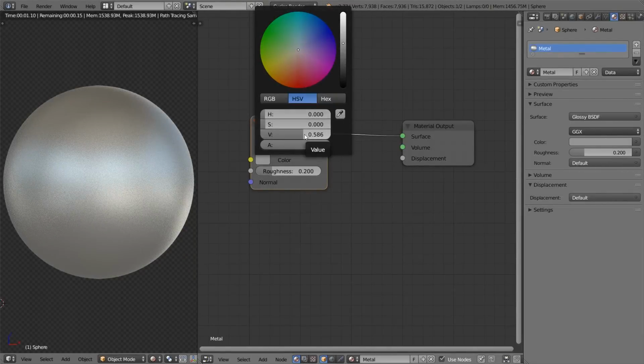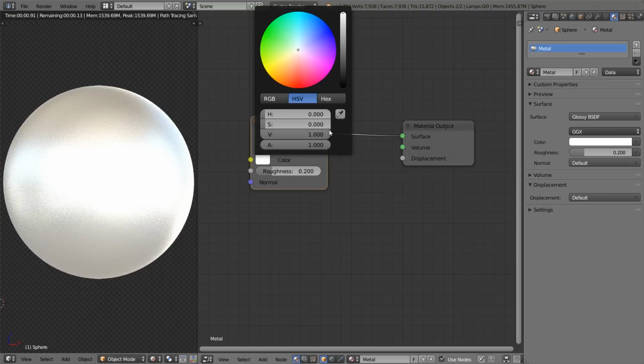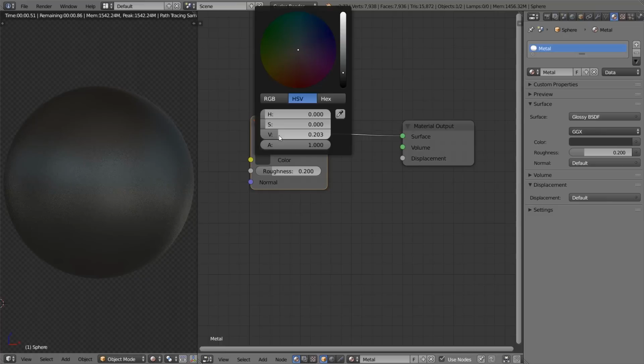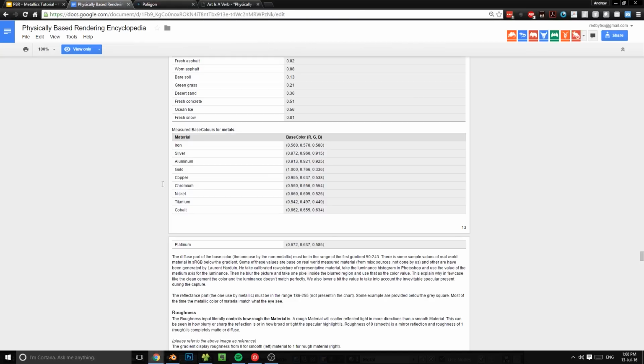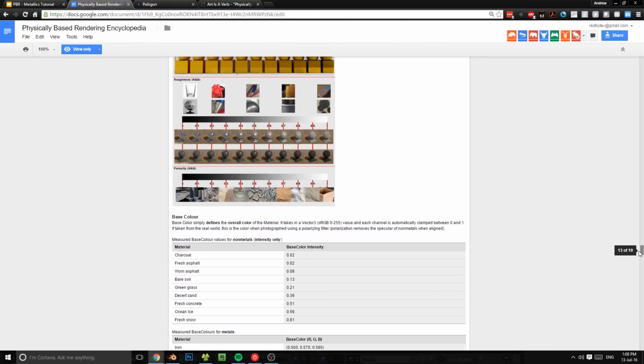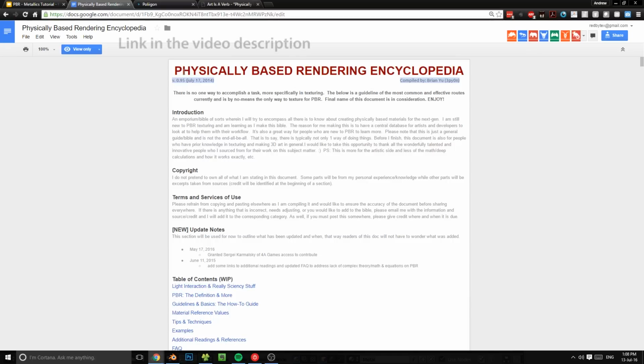So most metals, as I mentioned, are between the 60 to 90% range. As a basic rule, don't ever go 100%, like just make it 100% white, and don't ever go too dark as well, because then it doesn't really look much like metal. But if you wanted to get the exact values for metal, you can actually get them online from this document here, the Physically Based Rendering Encyclopedia.